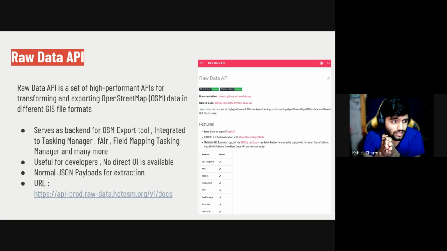Export Tool uses Raw Data API as a backend for all the formats except those three: IMZ, OPF. We are also planning to work on PBF right now. But the rest of them, everything is coming from Raw Data API right now. It is useful for developers, as I said before, and it is a normal JSON payload. You can say, I want the data in this GeoJSON, and then you can use it as a REST API that you're used to.